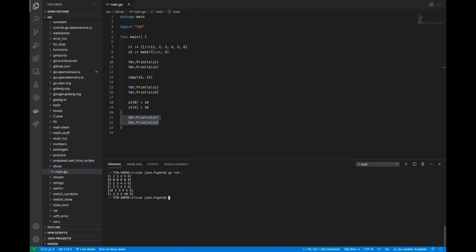Well, there you have it. They didn't change that time. So when you use the copy method, you actually will get a different slice. So if you edit one, it will not affect the other.